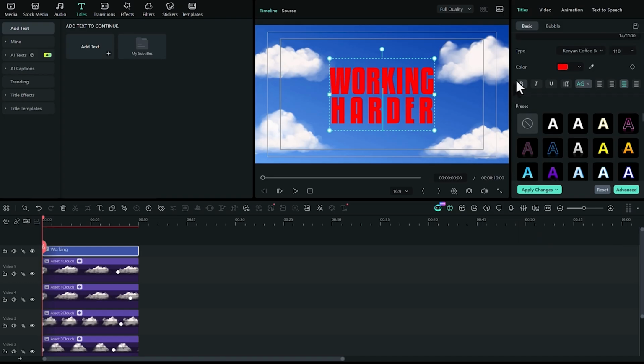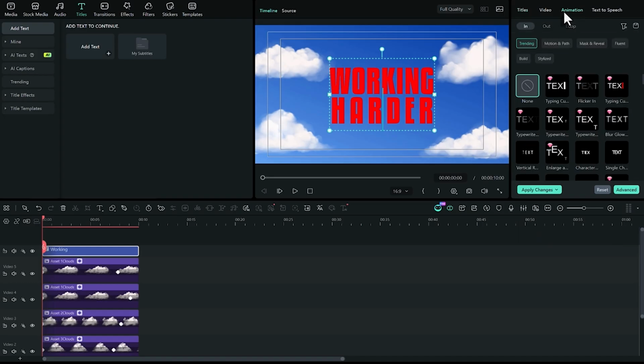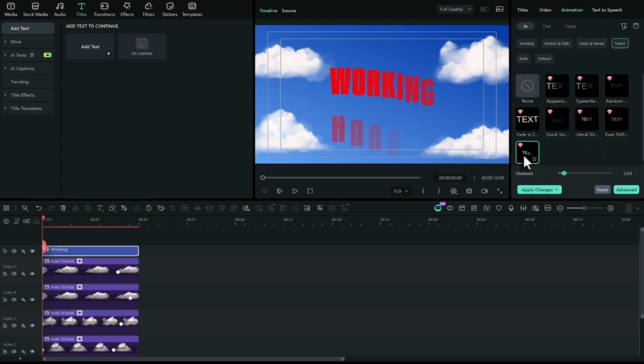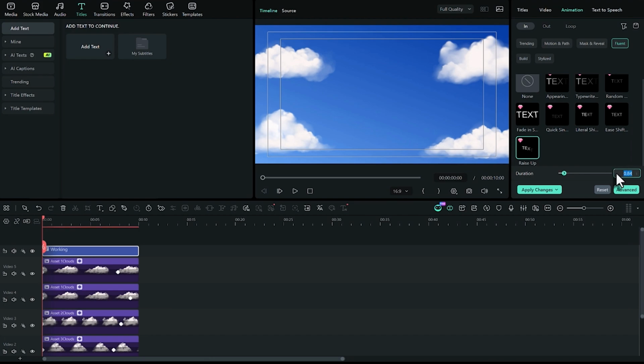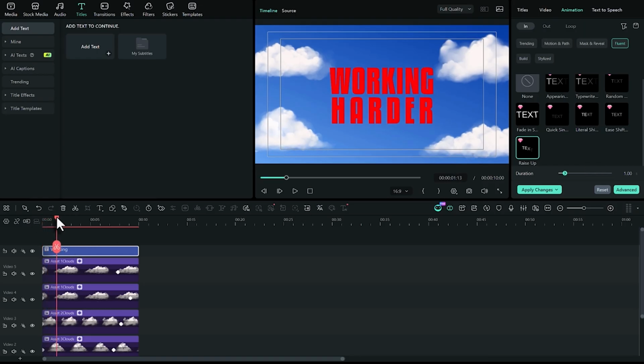Now let's animate the title. Open the Animation tab, go to Fluent, and apply the Raise Up animation. Set the animation duration to 1 second. At this point, your title animation should look something like this.